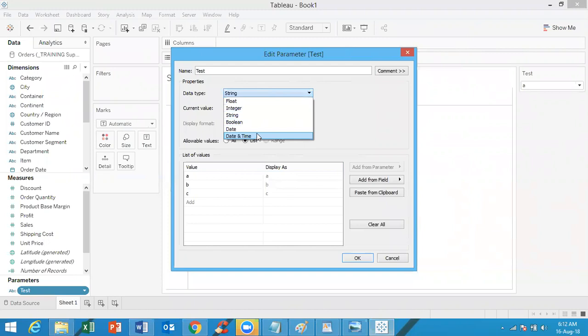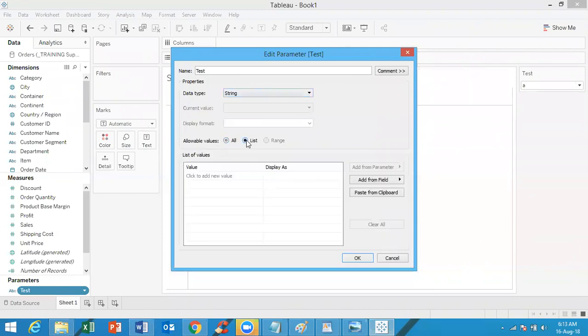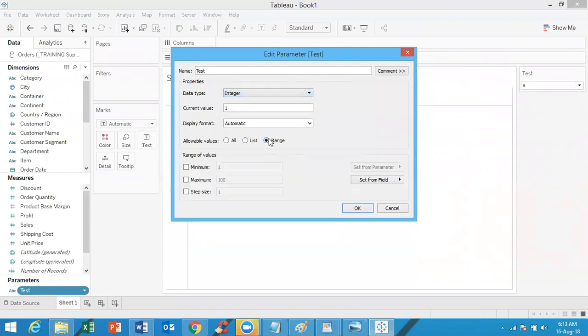Depending on the data type of the parameter, you have to define a data type for the parameter. Depending on the data type, we can pass the values in three ways. So what are the three ways? One is all, the second is list, and the third one is range.